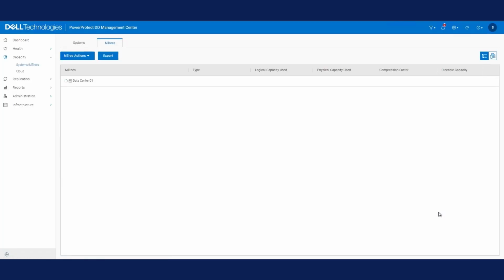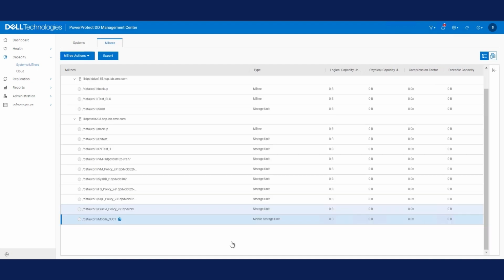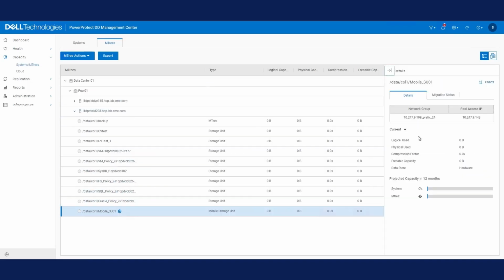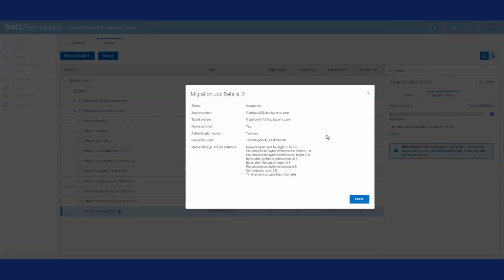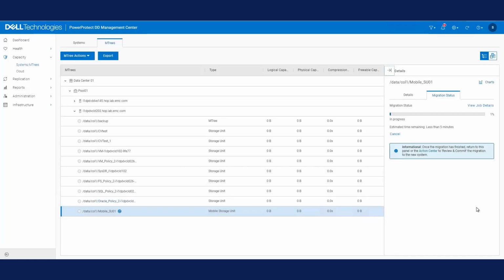We can see it has now been started. If we click on the mobile storage unit, we can see on the right panel that the migration status is visible over here. We can see it is in progress now. It is 1% complete. We can also click on job details to see more details about it: what the source system is, the target system, and what the transfer priority is. We can close this pop-up.